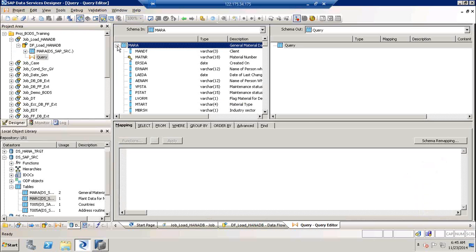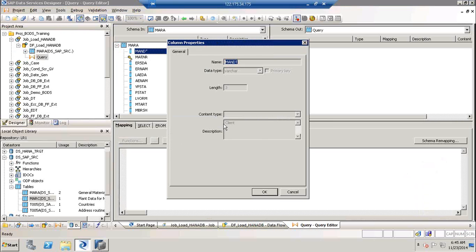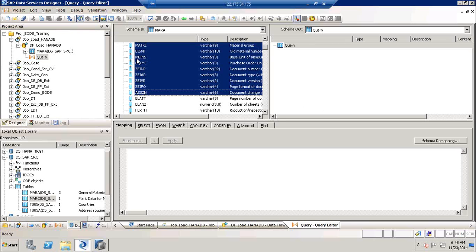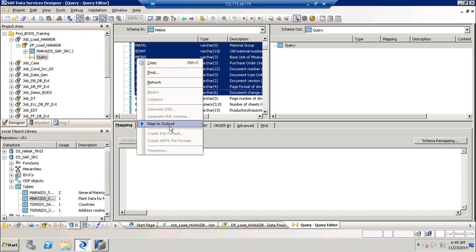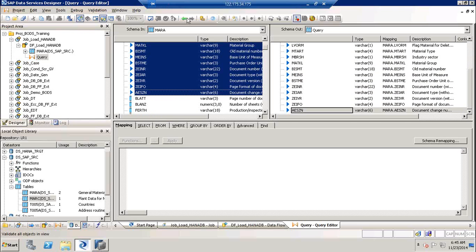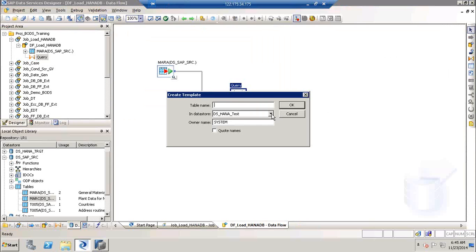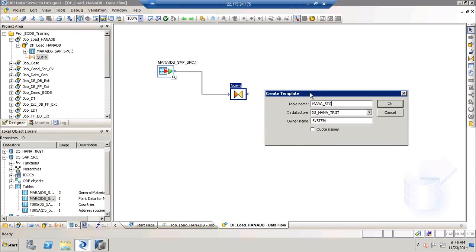Now this is where you manipulate the metadata and data before you load it into the target system using a query transformation. You can do a column level filter and also a data level filter using the where condition. I'm just selecting some of the columns here, and then you go to your template table, click back, and go and select your HANA data store and give the table name as MARA_stage. And here is, make a note of this, this is your owner name.